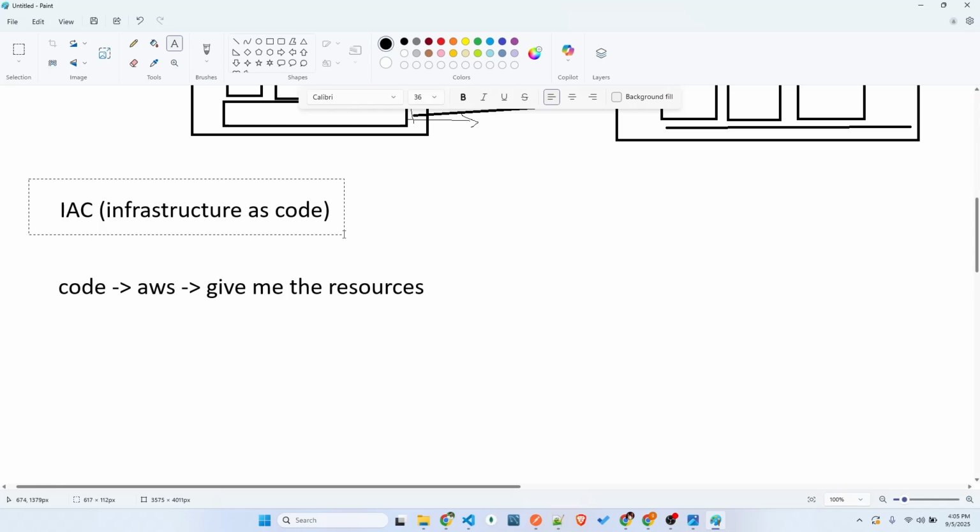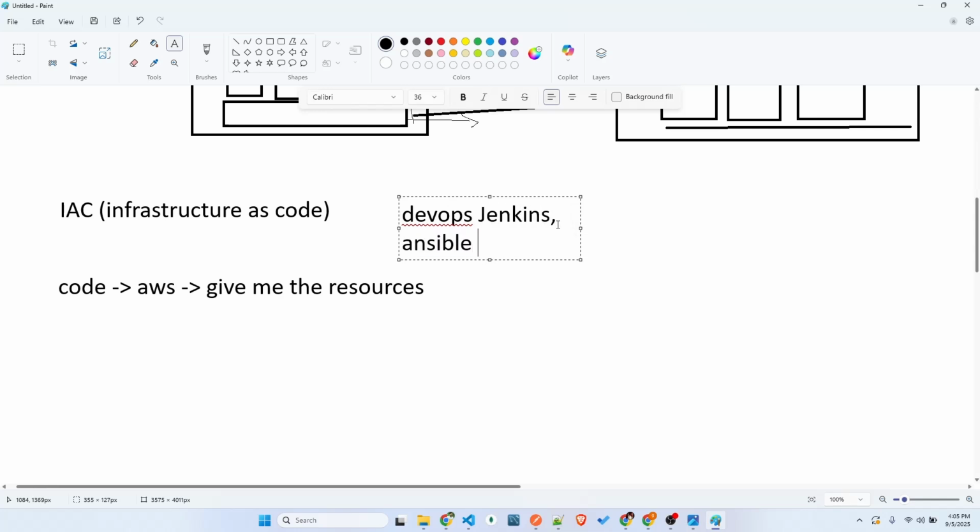So there are n number of tools, okay, which do this infrastructure as code. The most popular ones we normally use, from the DevOps perspective, are tools like Jenkins, and we even use Ansible, and write a lot of playbooks, and provision a lot of things, and configure them. But for provisioning we use Terraform, which is one of the tools. Okay, and we provision a lot of resources.